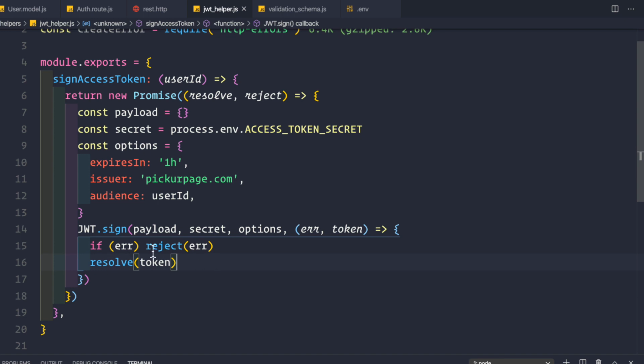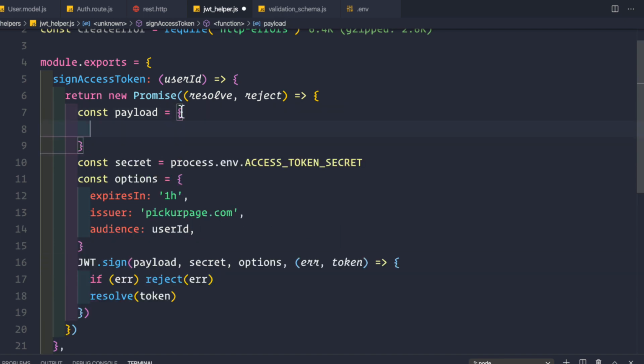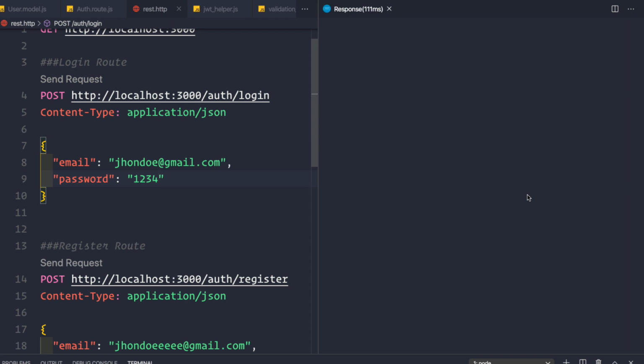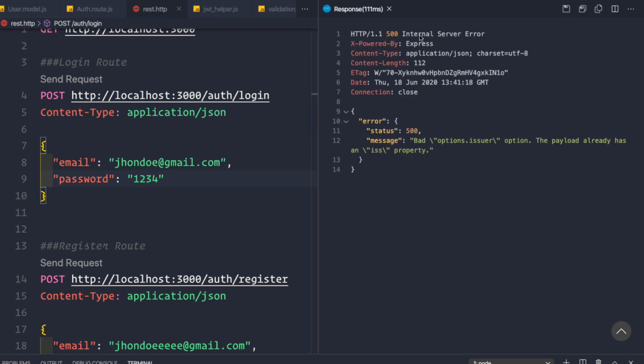So now first let's see how this error works. So inside the payload, let me provide the iss also here inside the payload, and it would generate an error here, because that is how this library works. That is, if you provide the same key-value pair inside the payload and also inside the options, it would throw an error. So let me save this application again, and now let me try to log in. So we see that we are getting this internal server error here, but we are also getting back this message here, that is "bad options.issuer option, the payload already has an iss property", and this is a server error, and this message you should never pass directly back to the client.